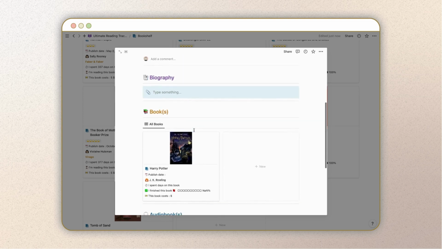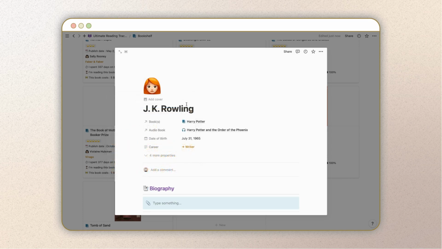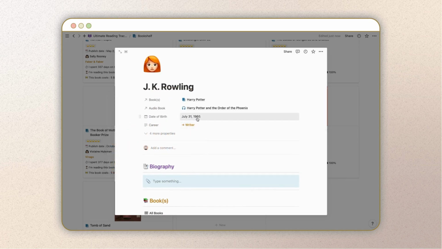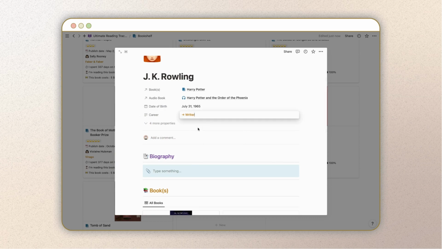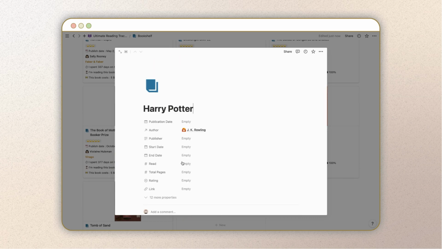Choose an emoji to illustrate the author and add their birth date if known, along with any relevant information about their profession or occupation. Return to your book page to finish configuring it.